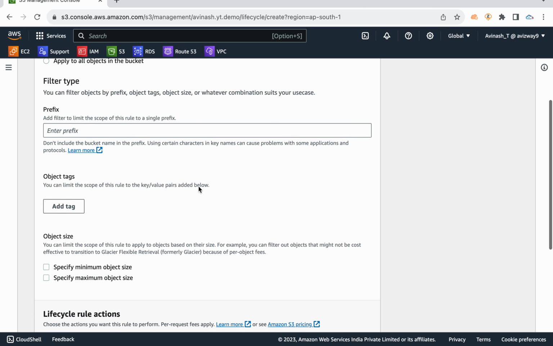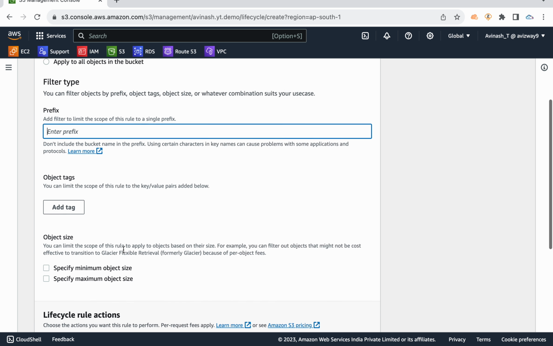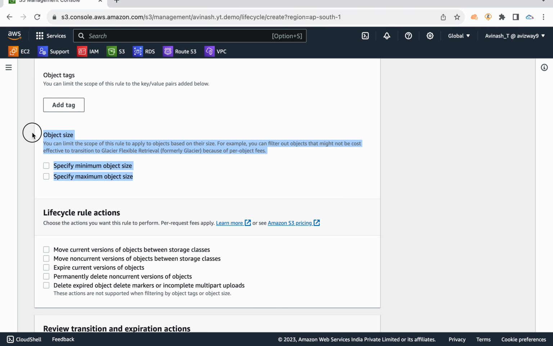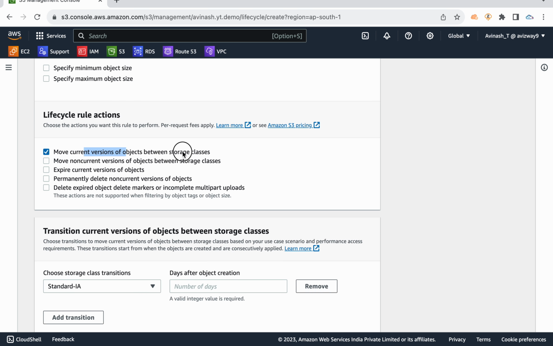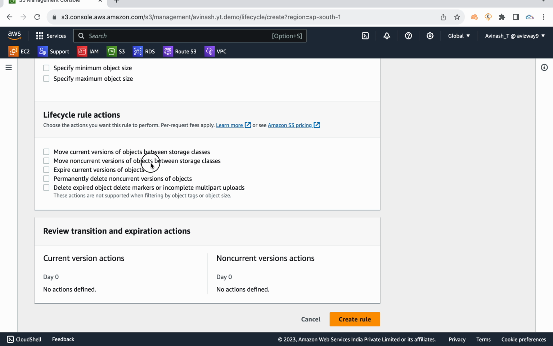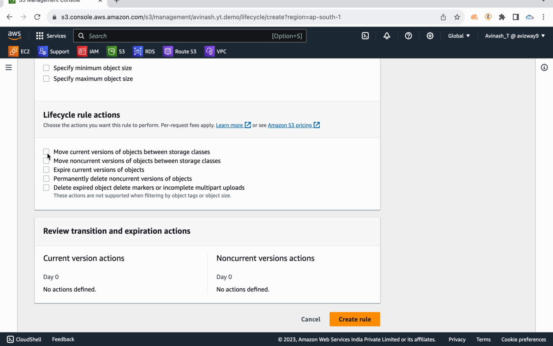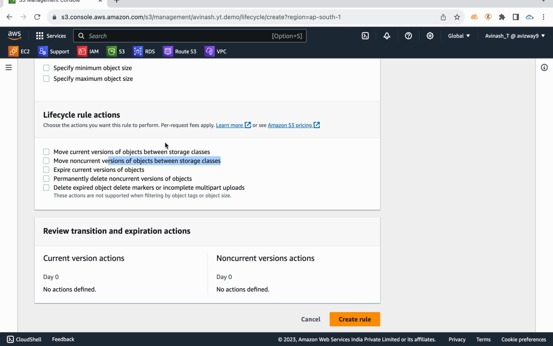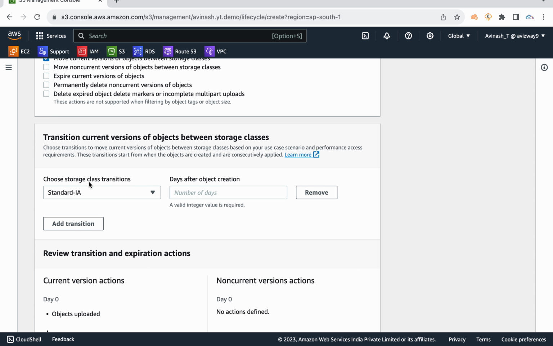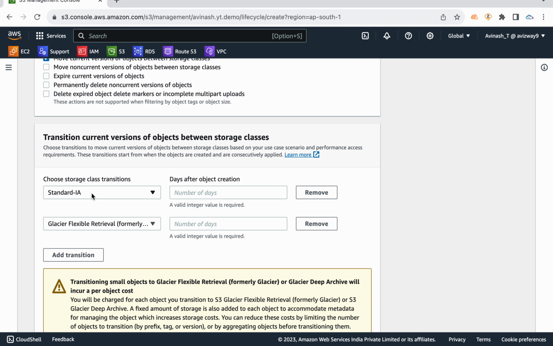Whenever you are configuring a Lifecycle rule, we have an option to filter the entire bucket, a specific folder, specified tagged objects, or specified size, and we can move the data from one storage class to another, whether it is the current version or the non-current version of the object. Whenever you enable versioning, we also get non-current versions of objects. So you can configure transitions from Standard to Infrequent Access, then Infrequent Access to Glacier.